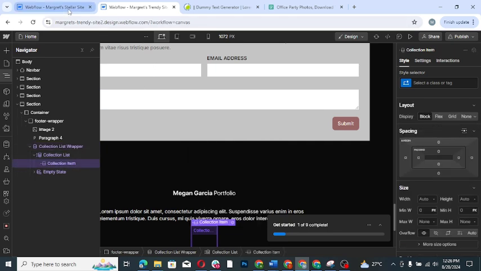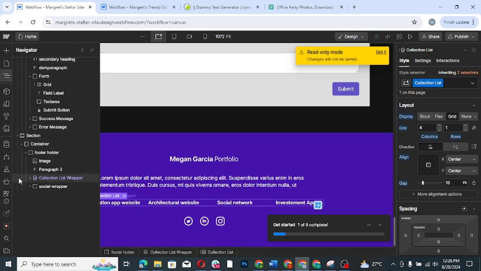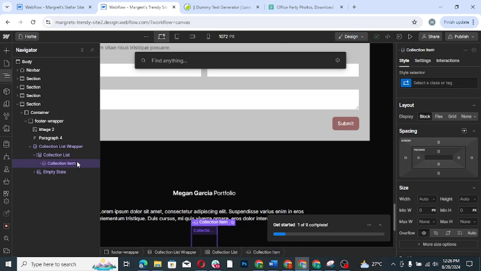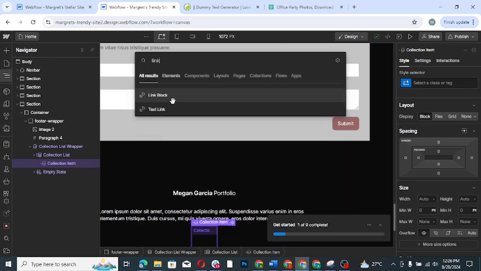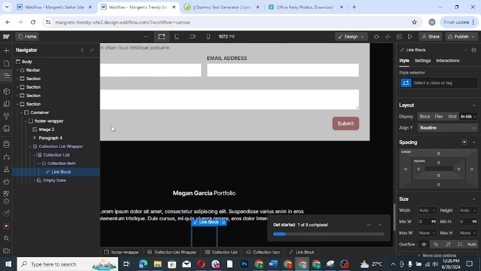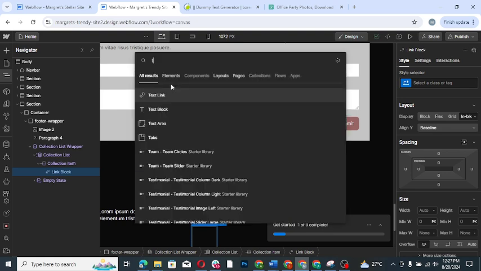and under this item, let me check what is here. So I know what is inside here. Okay, we are going to have a link block and link text. So right now I'm going to attach a link block. So inside this collection item, Control E. So I'm going to have a link block. You can see that. So that's a link block. So inside this link block, we're now going to have a text block. So Control E, text.